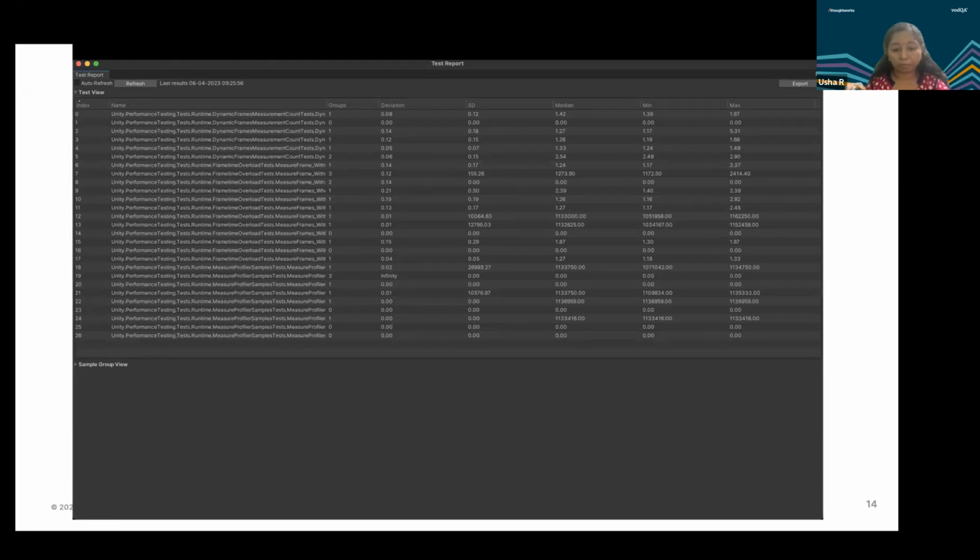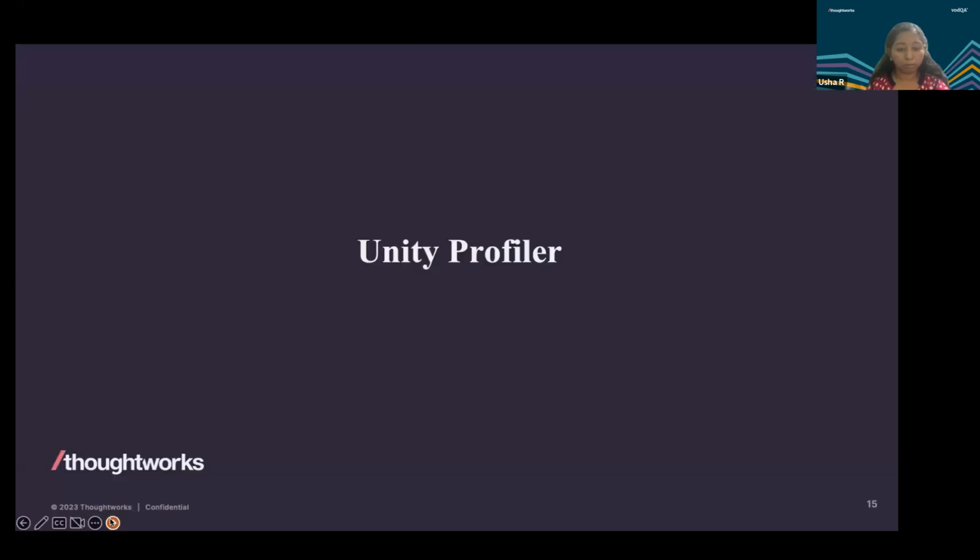Next, let me move on to the Unity Profiler. With the Unity Profiler we cannot automate anything, but we can have a graphical output of the performance for our particular project, and it will be more useful in online multiplayer scenarios.